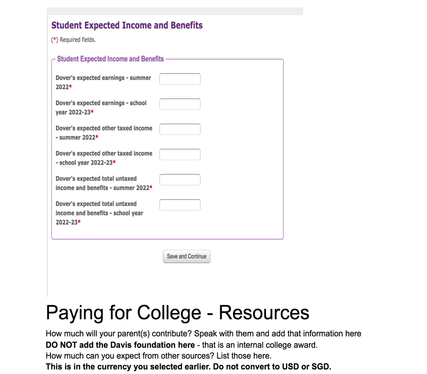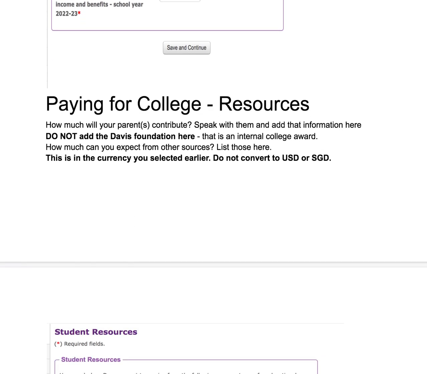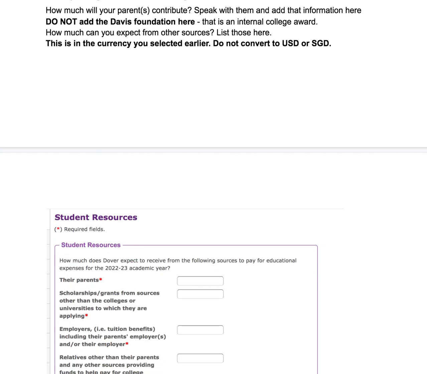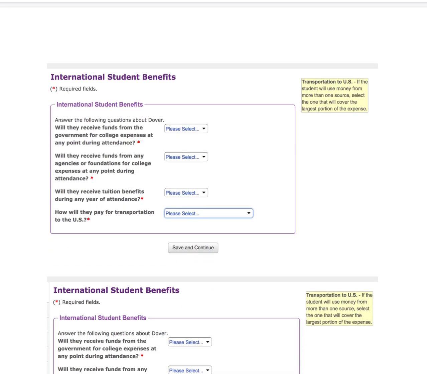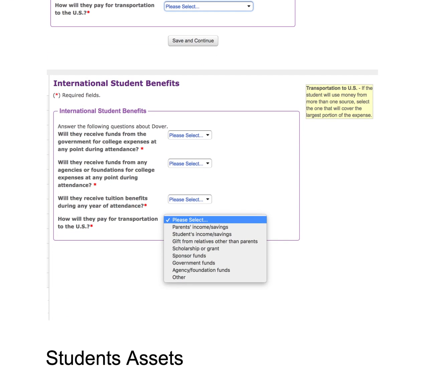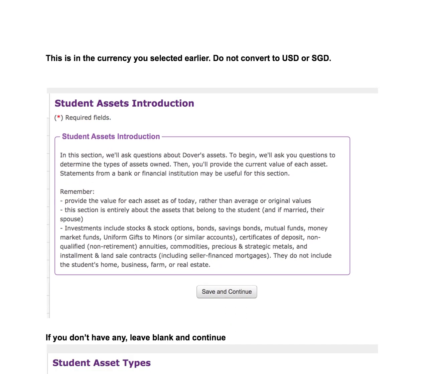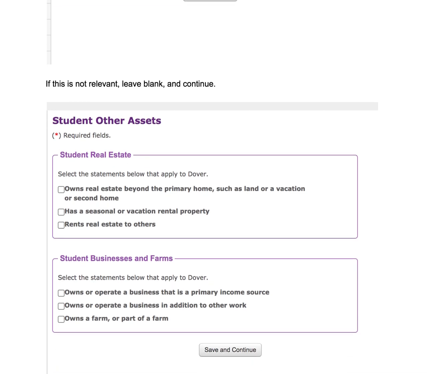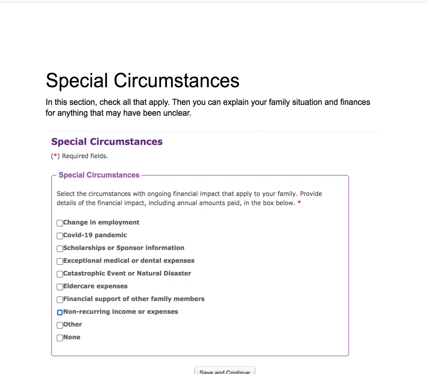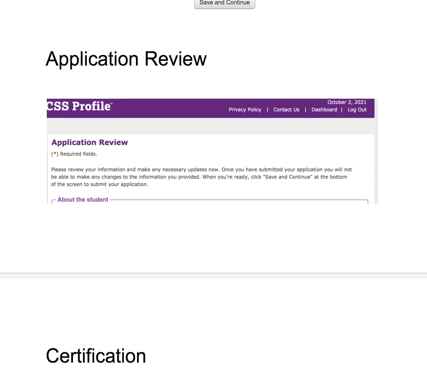List that here. When you're listing how you'll pay for college and your resources, you do not add the Davis Foundation here. This is not something that you apply for. This is an internal college award, so you do not add that resource to the scholarships or to the benefits that you hope that you will gain. And if you have any assets, you mention them. If you don't, nothing works. You can leave it blank except for the little stars where you have to state what they might be.